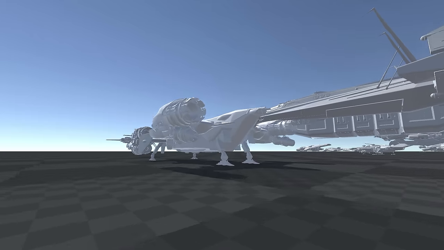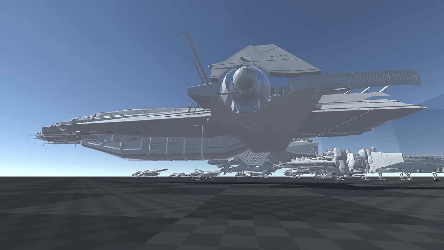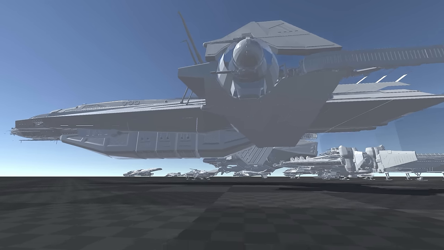but on the flip side, we've got the Cutlass here. The Carrack actually appears bigger than I would have expected it to be. So those are the types of things that I really enjoy seeing.